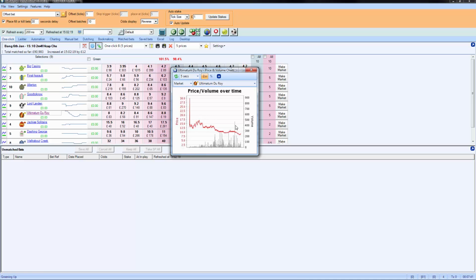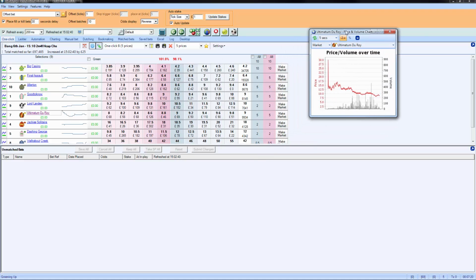And you can hypothesize exactly what's going on by the price activity that follows after the volume. So you can see here there's a large amount of volume that's gone through this market, £500, and then the price on Ultimatum Du Roy is gradually coming in. So that's the first thing I see in this market. There's a bit of activity for this horse, and people are obviously backing it and seem to like it.